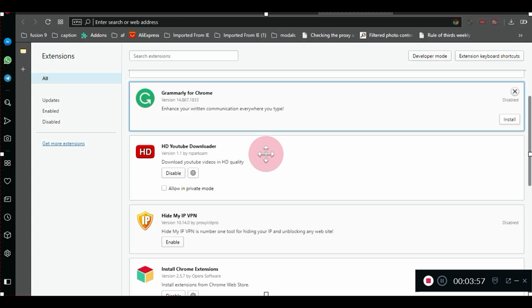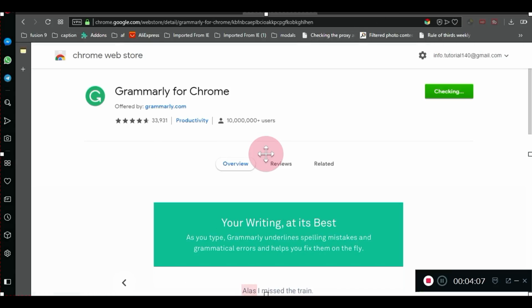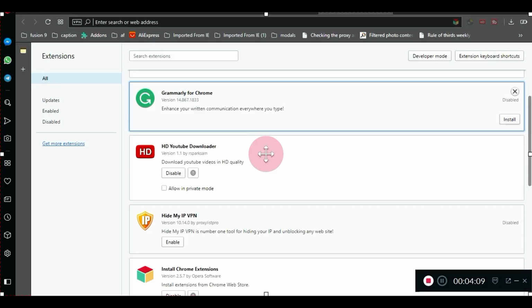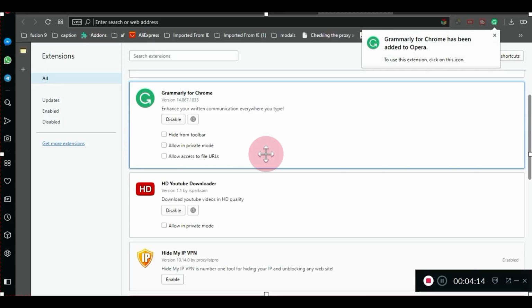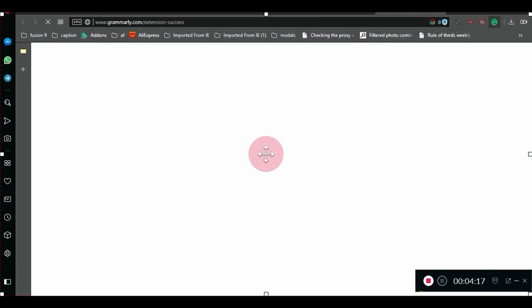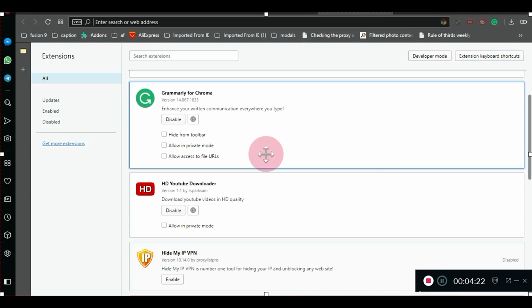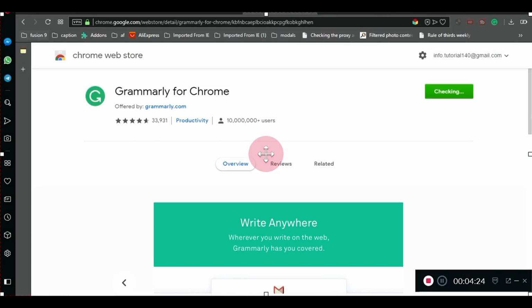Install. This will ask every time whenever you install a Chrome extension in Opera. After checking, go to extensions and this. Now install. Yes, install. Yeah, this has been installed to your computer. Now you can use it. So it is as simple as it is in Chrome.